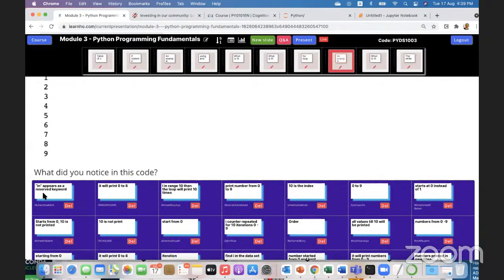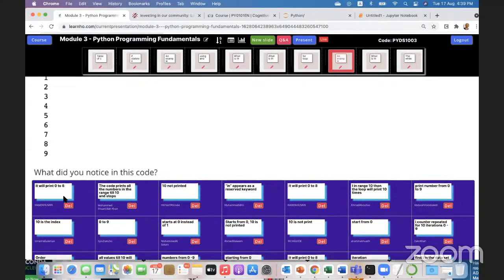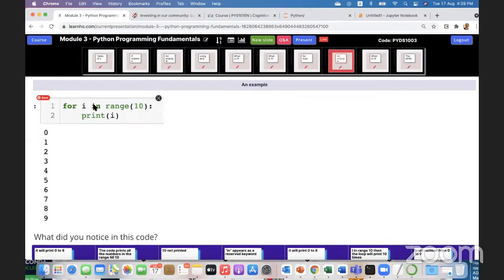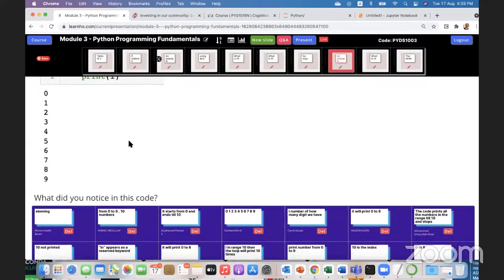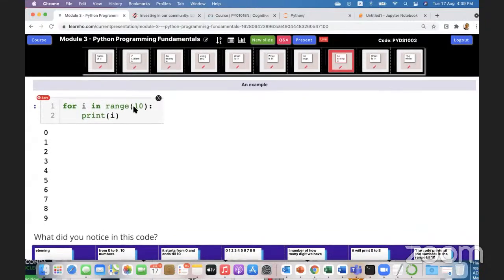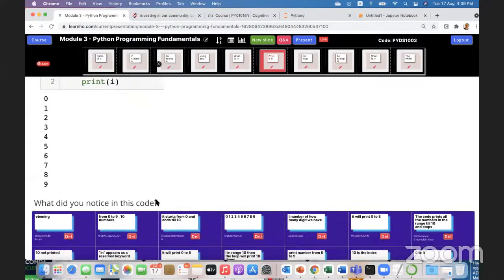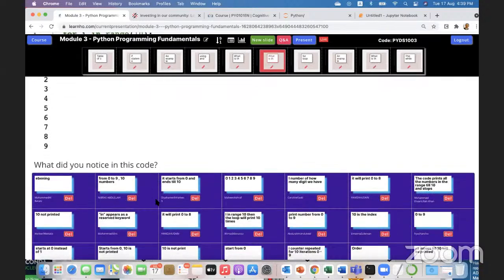Print numbers from 0 to 9. "In" appears as a reserved keyword. Yes, "in" is one of the reserved words in Python. So this is something that has to be there. You have to say for i in. Okay, the word range gives you a range, and the range here is assuming from 0 to 9. We don't include the 10, and then when you run it, you print 0 to 9. That's very good. What other things?